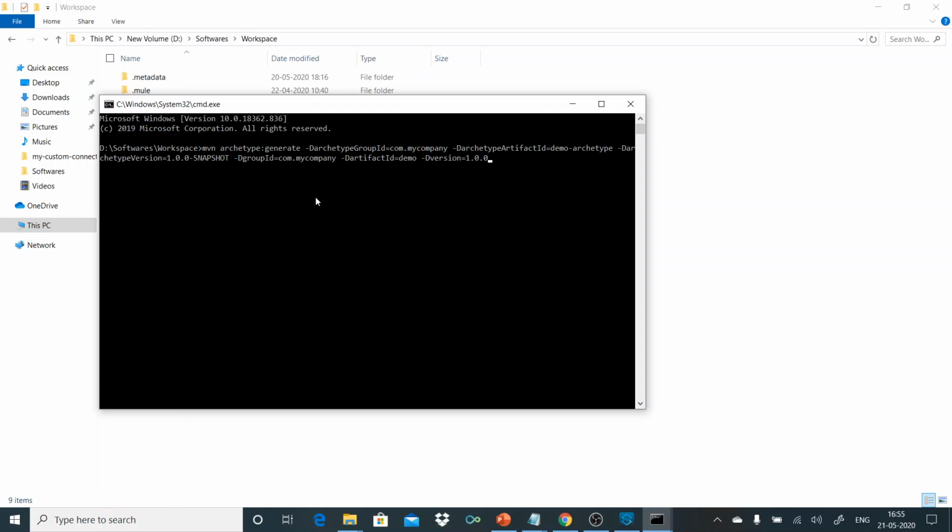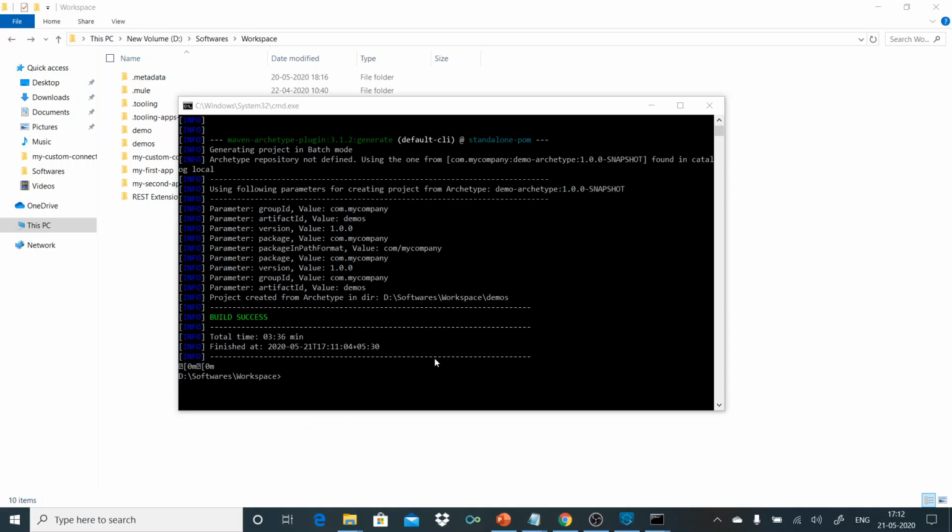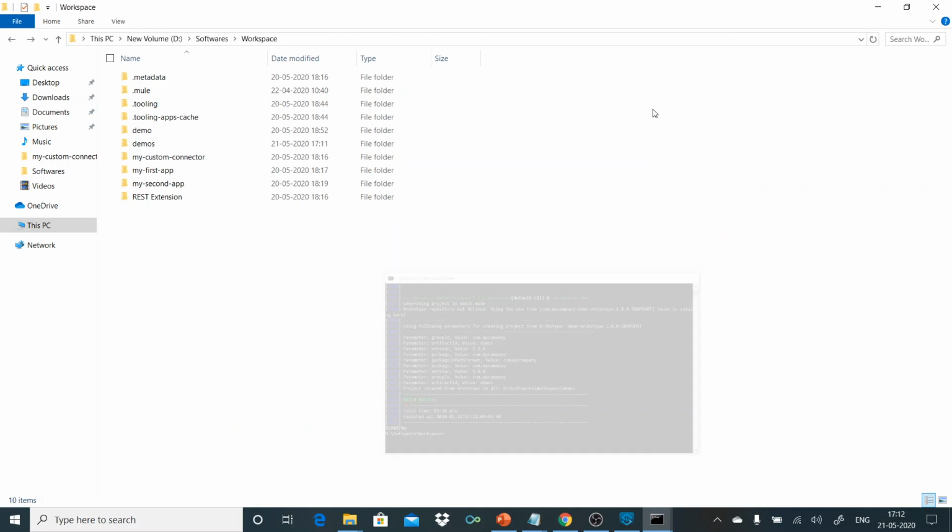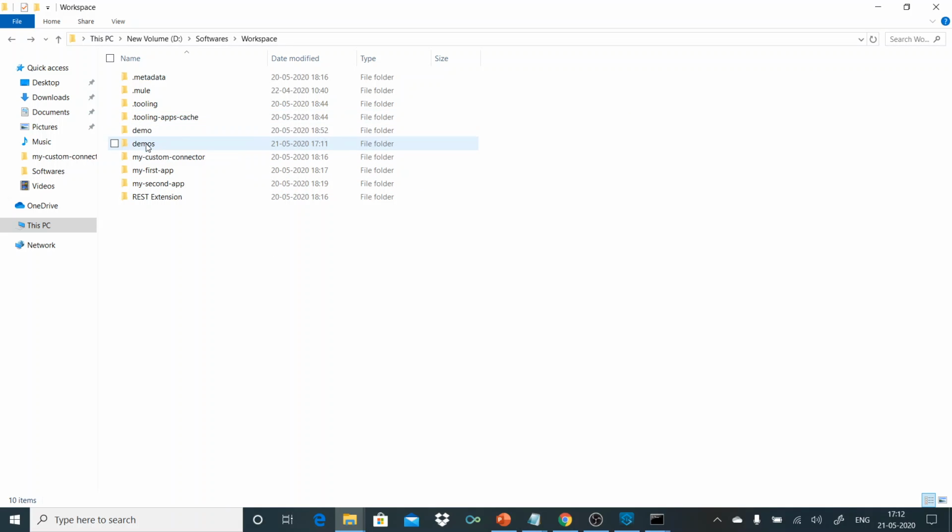So this is the command. So let's execute this. The build is successful with all the parameters that we have given. Now let's go back to the folder and see if our project has been created. Okay, so the demos project has been created.